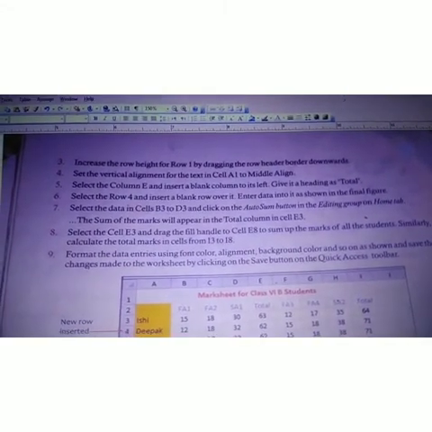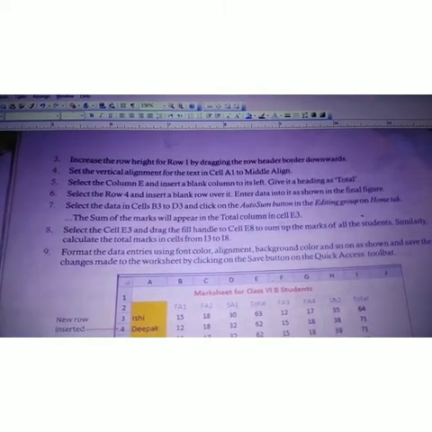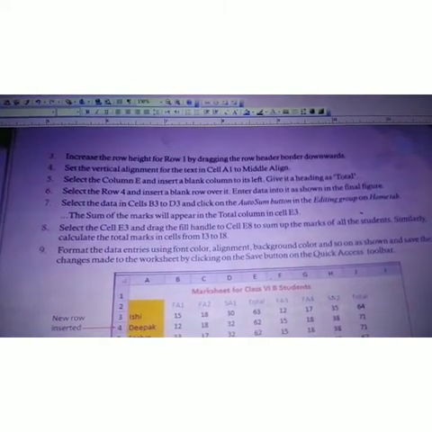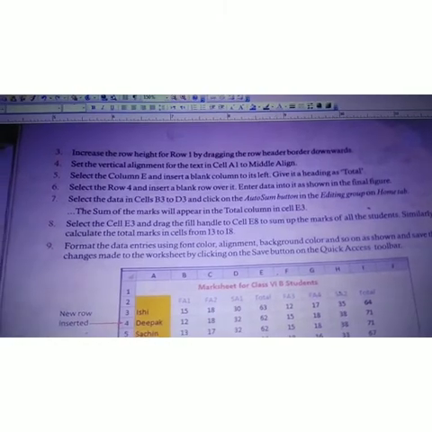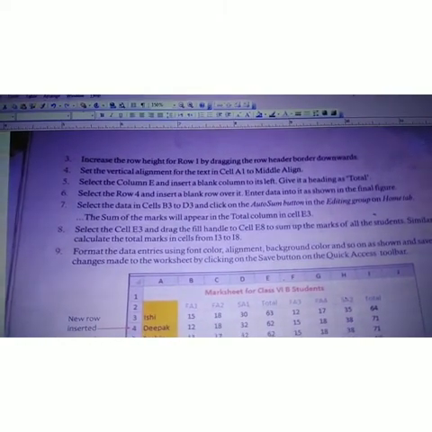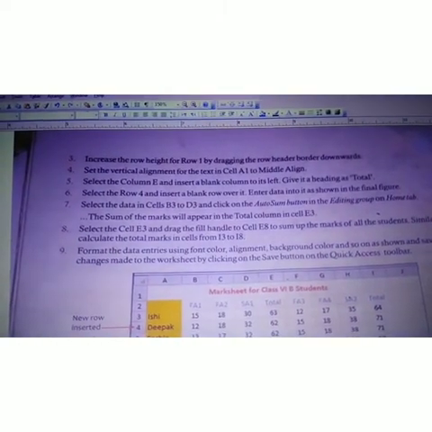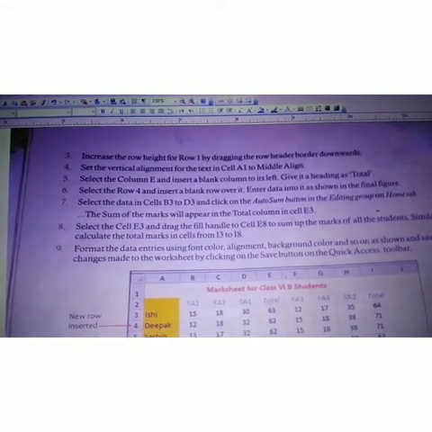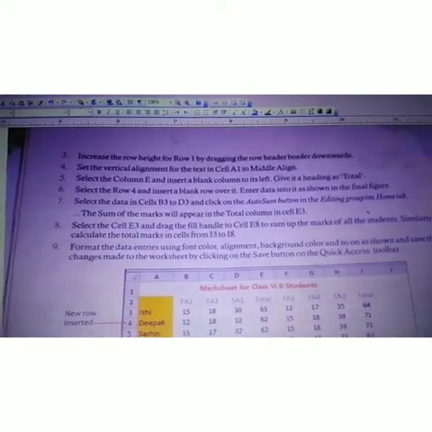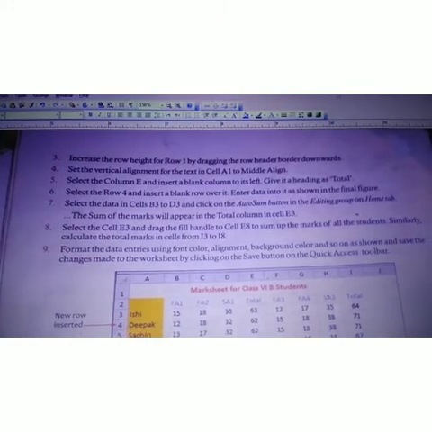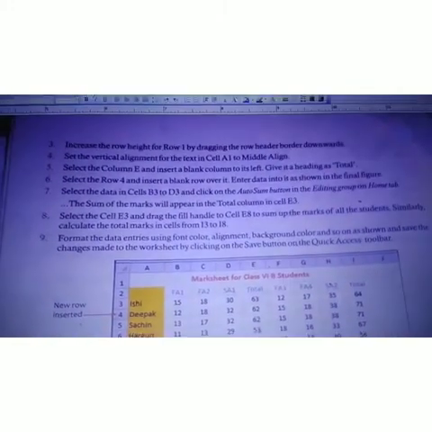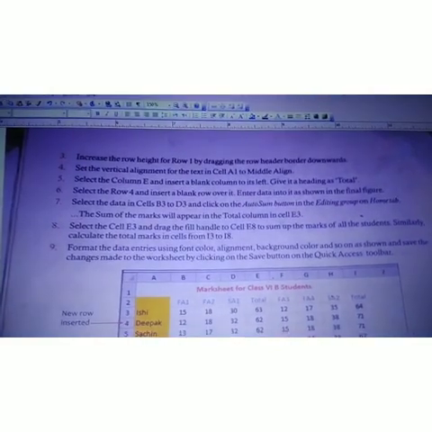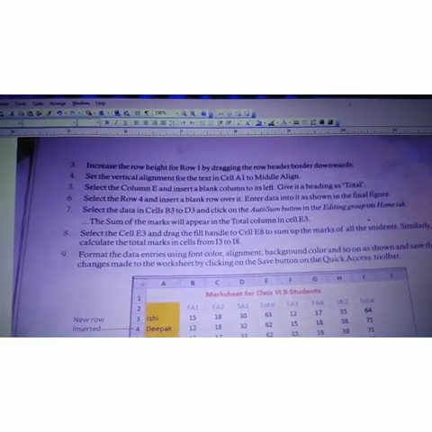Then seventh step is, select the data in cells B3 to D3. Okay. And click on the AutoSum button in the Editing group of the Home tab. So the sum of the marks will appear in the Total column in cell E3. Then students, eighth step is, select the cell E3 and drag the fill handle to cell E8 to sum up the marks of all the students. Okay. So similarly calculate the total marks in cells E13 to E18. Okay.